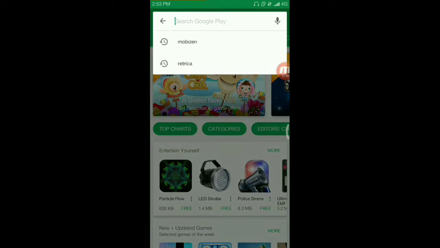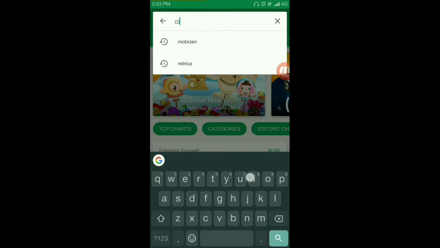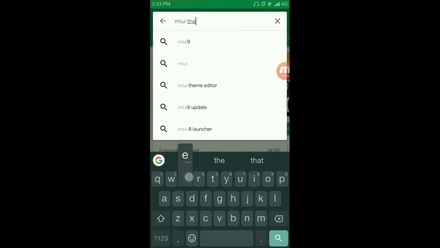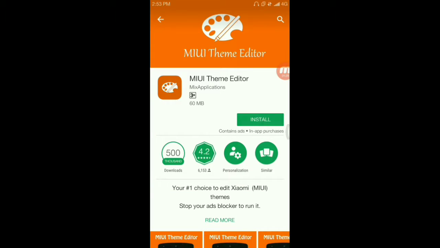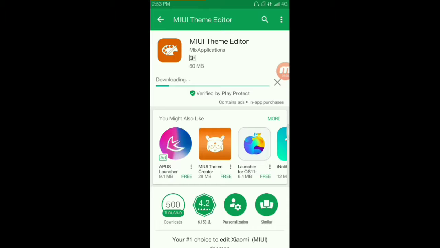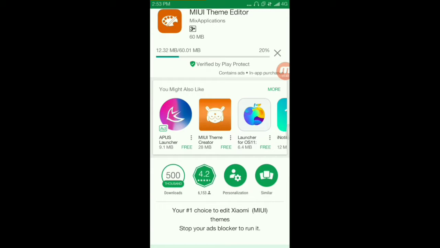Now you need to download an app called MIUI Theme Editor. This is the app which you need to download from the internet. Let me go ahead and install it on my phone. Now as you can see, it is getting downloaded. It may take a few minutes, so stay connected. Now it's trying to install the app.